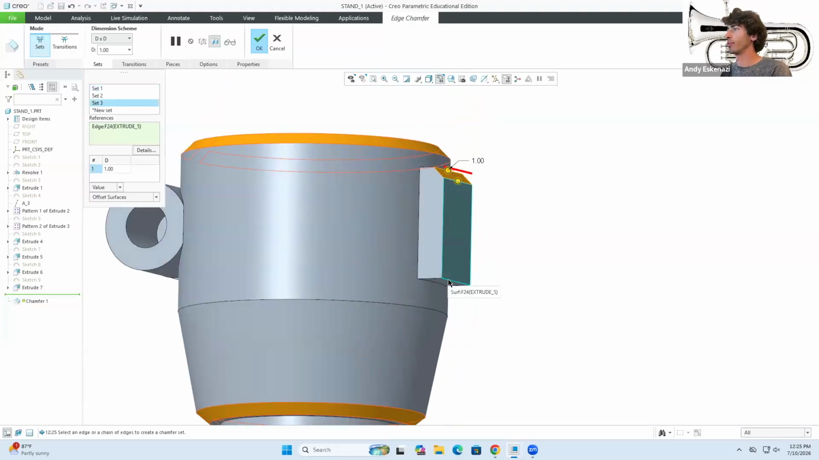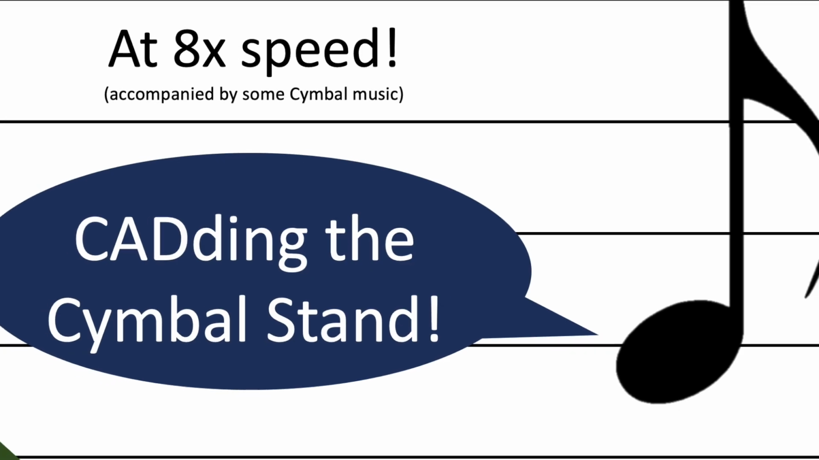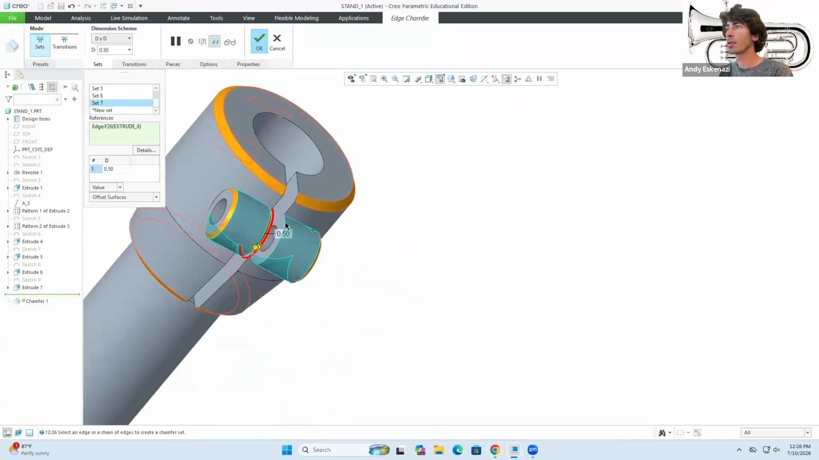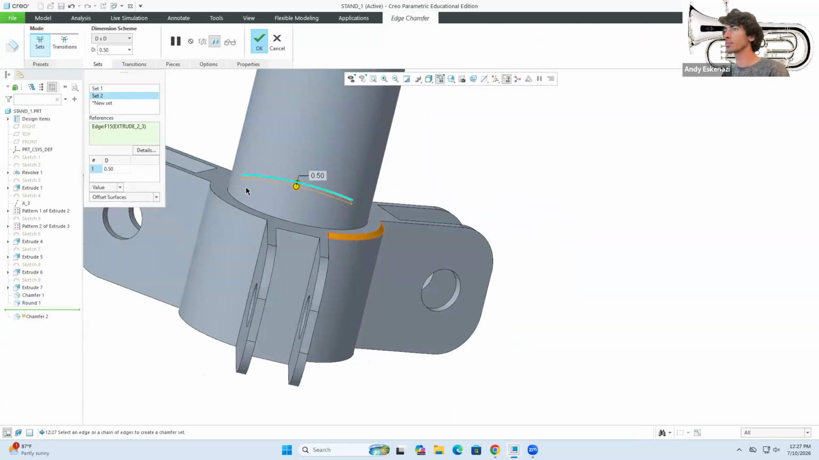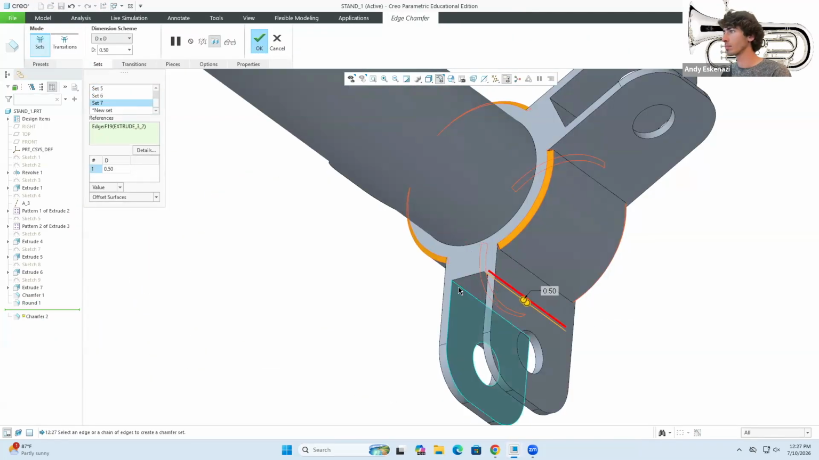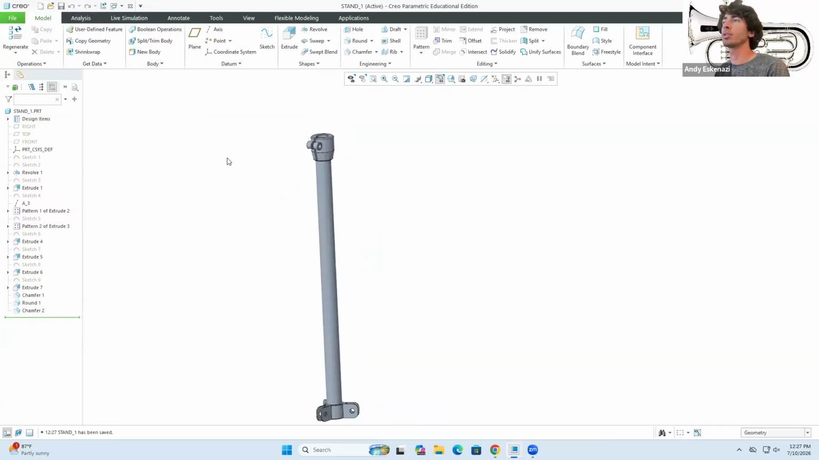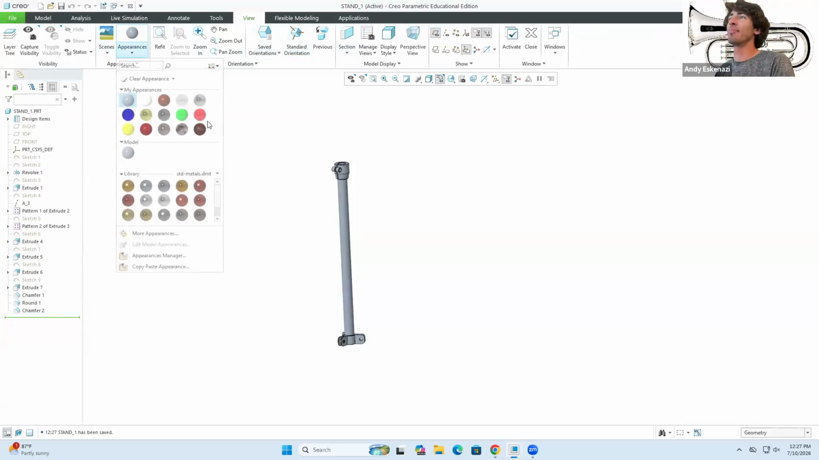I'll do that through all of these parts in there. Maybe this one could be a 2. Okay, perfect. So now we have this part essentially complete. I'm gonna save it. And the best part about what we'll be doing today is that they're all colored the same. So I can go over to view, then appearances, and we'll just make it all aluminum.